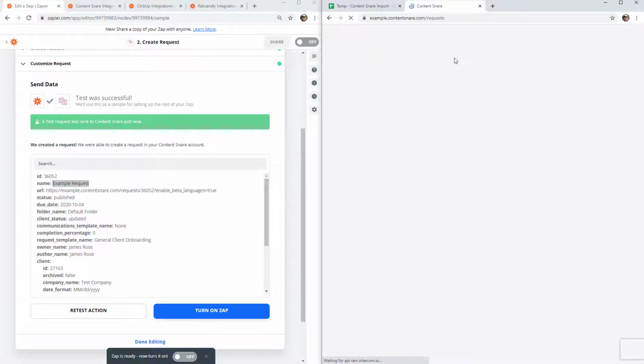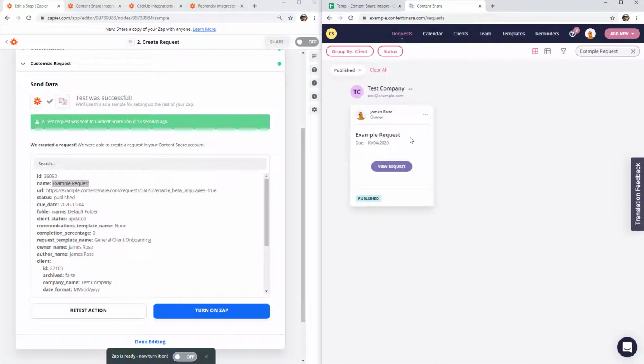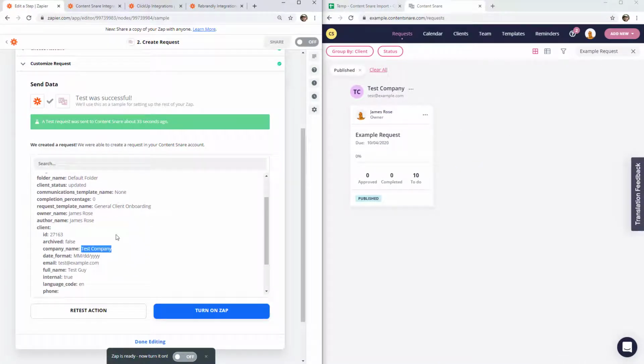I'm just going to reload that and run a search. So there we go. And it was created for test company, which you can see here. So it looks like that has worked. It's really important to get that single one working first before we do the rest. Once you're happy with that, we can move on.